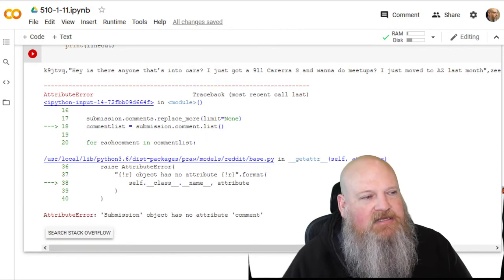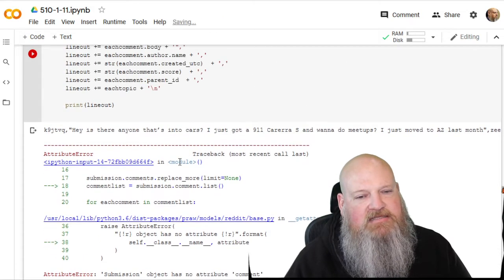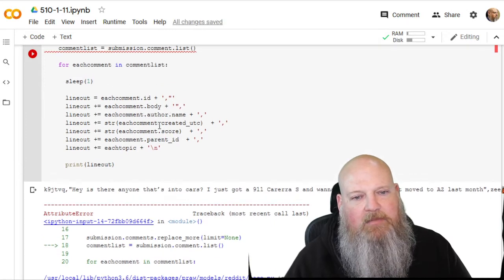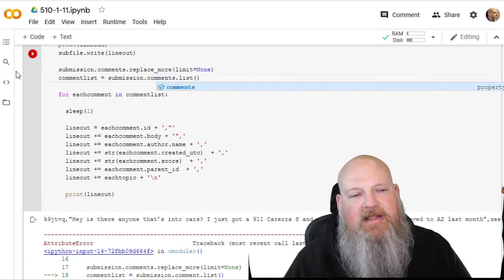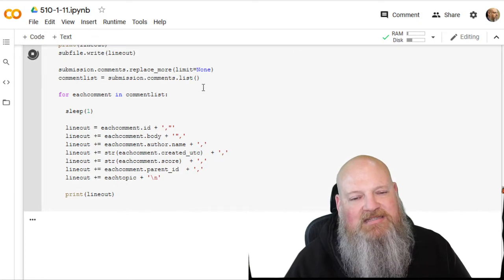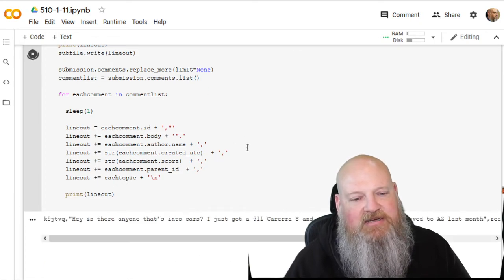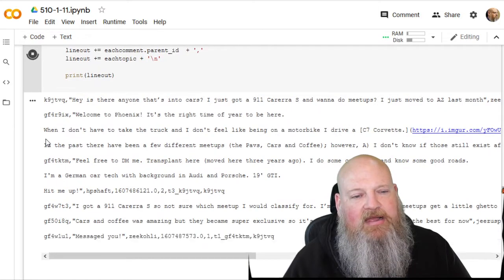That is because it's not comments, comment, it is comments. Comment, where is it? For each comment in comments. Spelling matters. Little things matter. So submission comments list, not comment list, is the object. So now it's going in. Now it's getting those comments as well and feeding those in there.